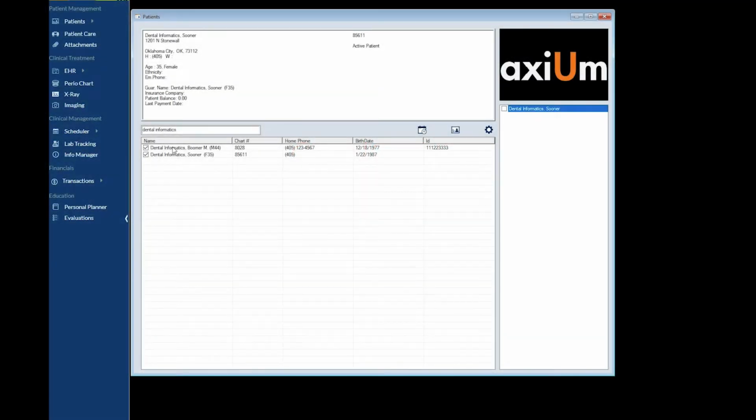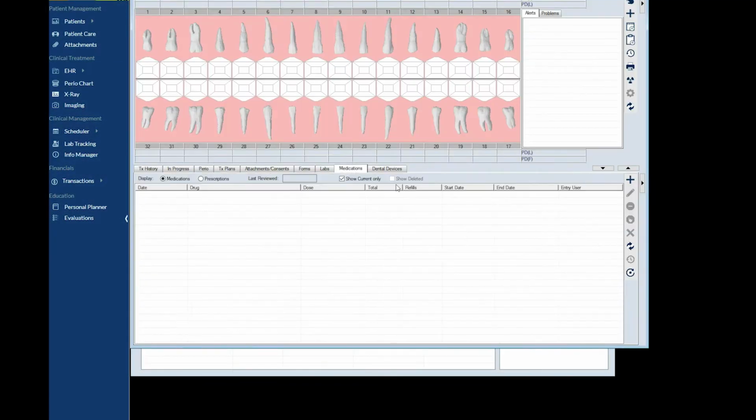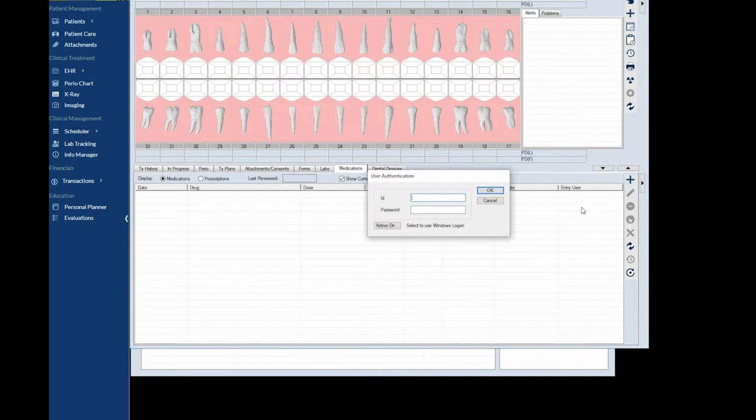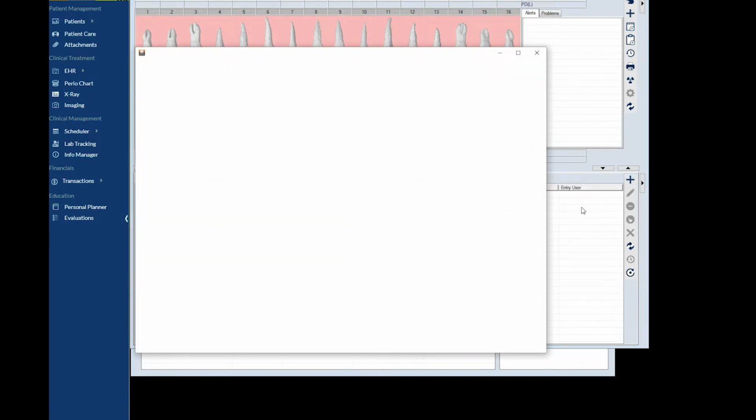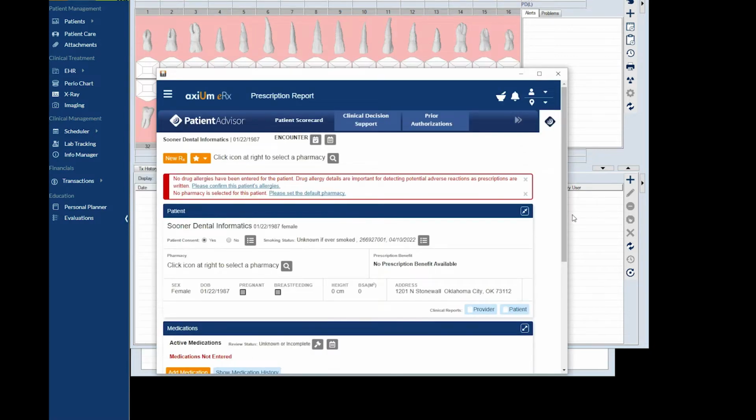Select your patient, click EHR, click Medications, click the plus sign. For prescribers, click on Axiom eRx Authorized User Sign In. This will require you to sign in. eRx will display the patient's information.